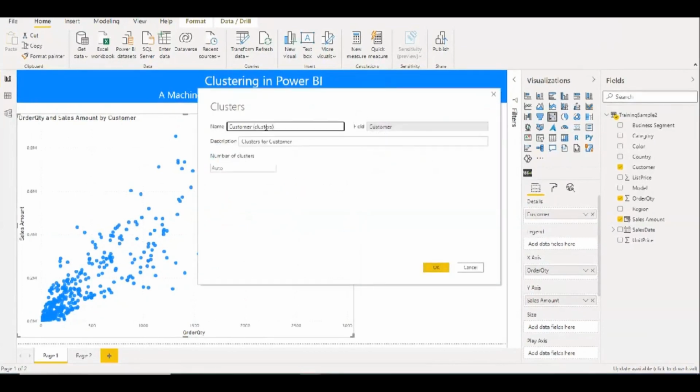So this is the cluster name. If you want to change the cluster name, you can change it here. I'll keep it as it is. The cluster description, if you want to change, you can change. I will keep it as it is. This is the number of clusters. You can decide the number of clusters yourself also: 5 clusters, 10 clusters, whatever. Currently I'm putting it as auto, so Power BI decides how many clusters need to be generated. Okay, so let me say okay.